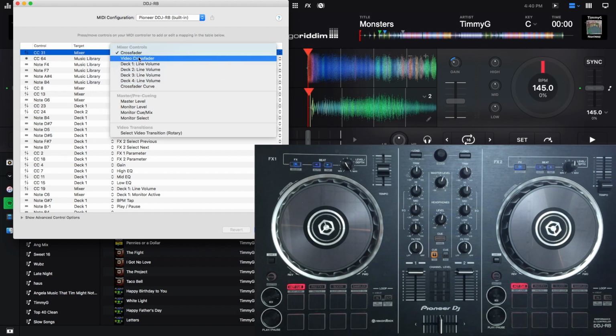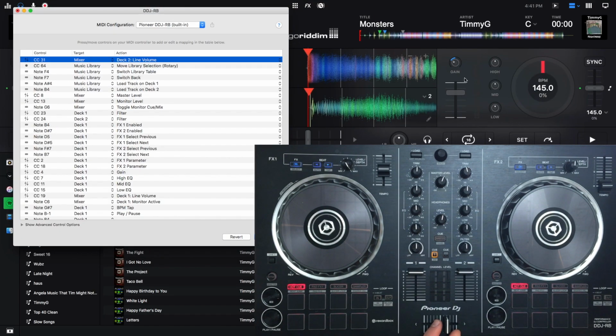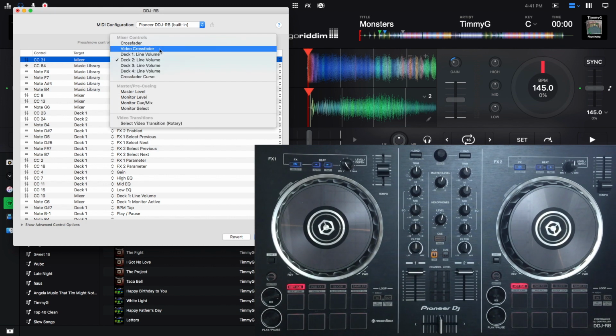So these are all of the possible controls for this crossfader right here. So let's say I want to change this to deck 2 line volume. I'm going to click on that right now. And then when I move this crossfader right here, we see that this is being affected and not our crossfader. So I'm going to change that back right now.